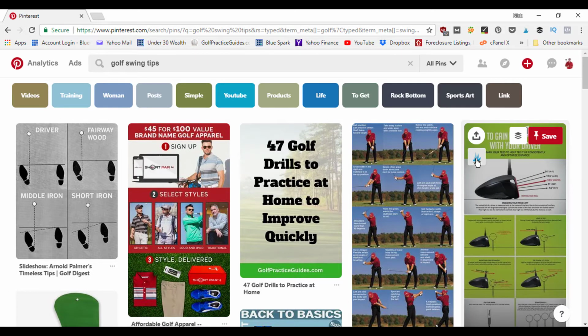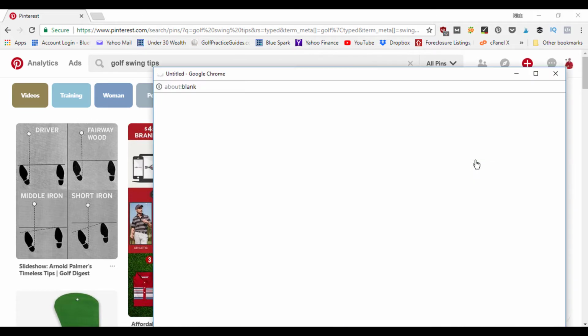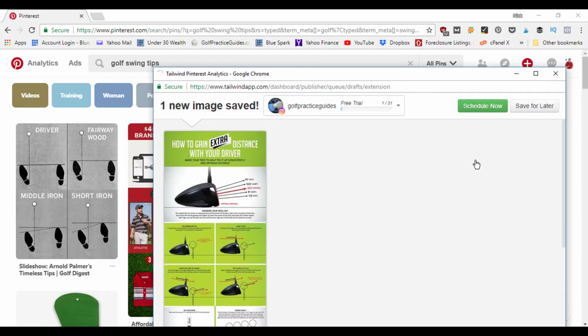And all you do is you come here, and on this image, when you hover it, once you've added the Tailwind dashboard extension to your Google Chrome browser up here, then anytime you hover an image on Pinterest, you're going to see this little bird wing. That's the Tailwind symbol. And you can click that, and it's going to open up your Tailwind account so that you can save the pin to your drafts. So we'll just click the save for later.